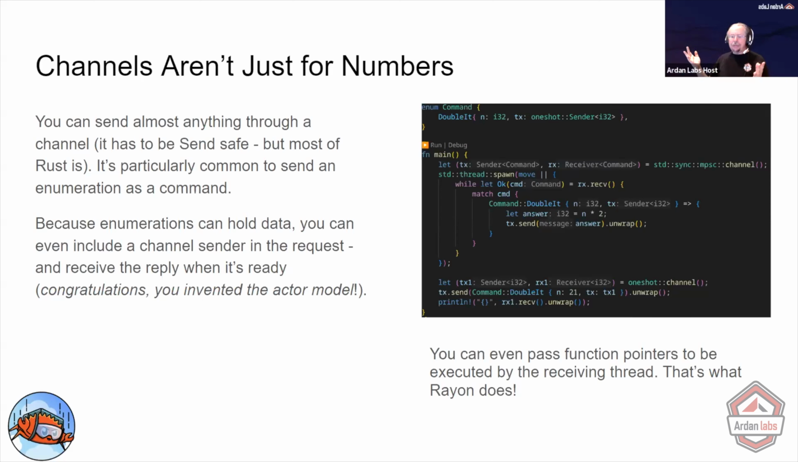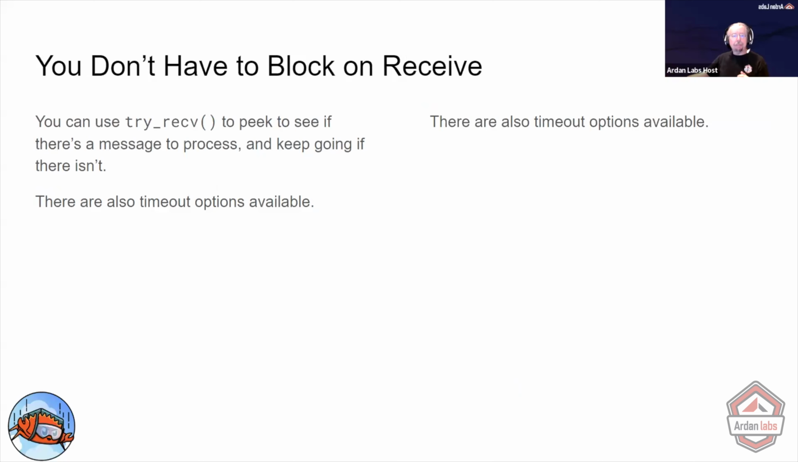It's also, if you're into computer history, pretty close to how object-oriented programs were expected to work initially, message passing between discrete systems. Congratulations, we implemented the actor model in 20 lines of code.